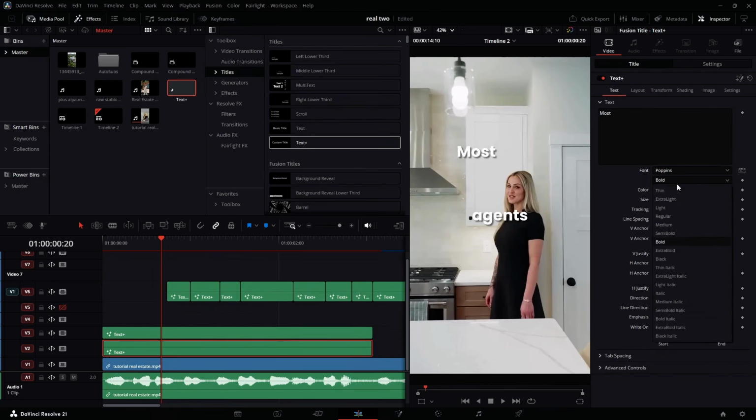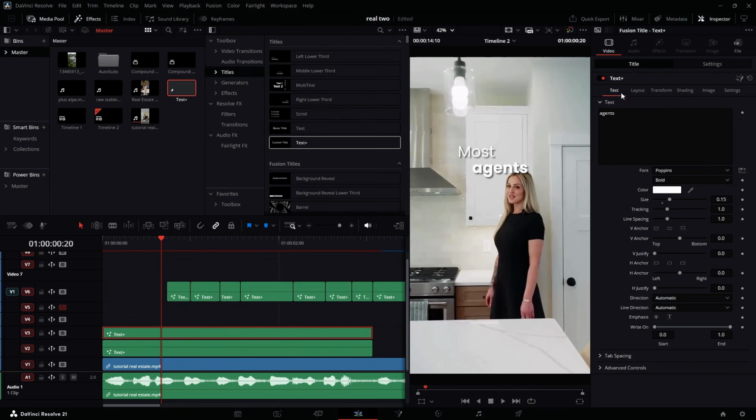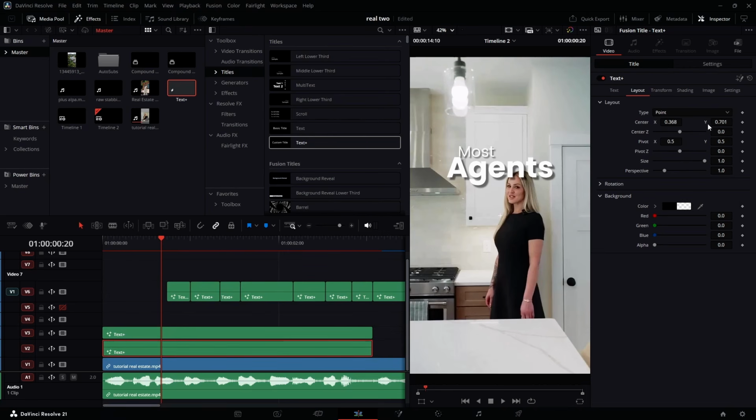Come back to the text, change it, yes, let's use regular. Then this one we should take it up somewhere around here, maybe change it to capital A, and that will be fine. We can bump up the size, and let's take this one a little bit up. Feel free to do this however you want, just find something that works for you.